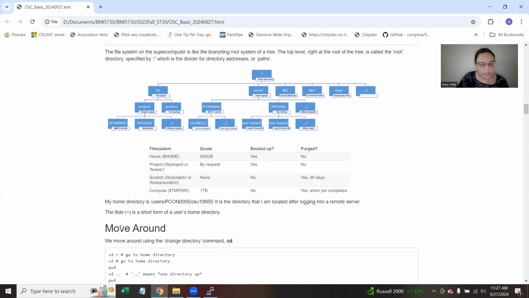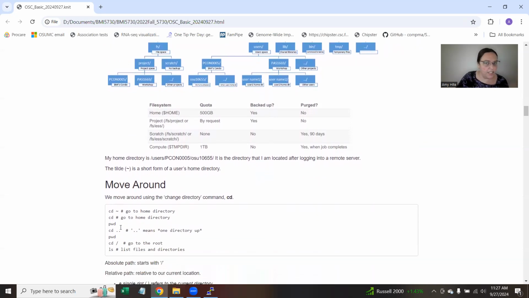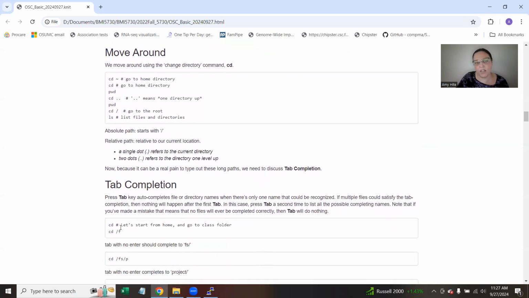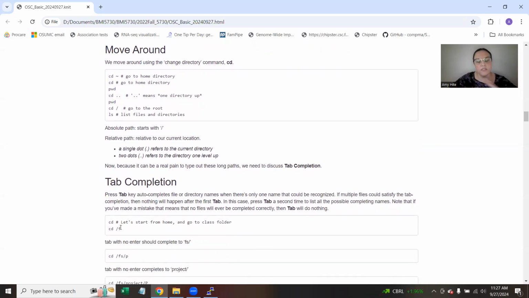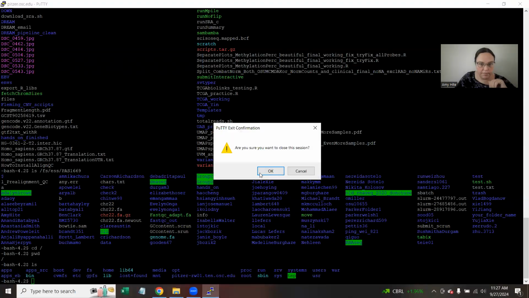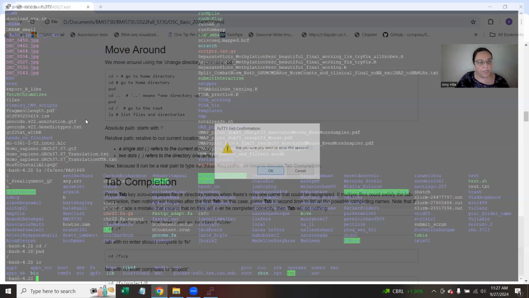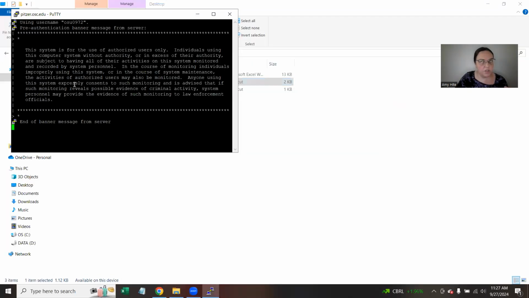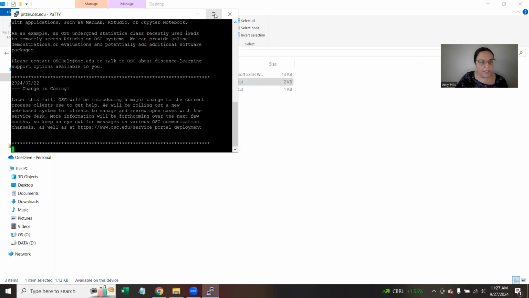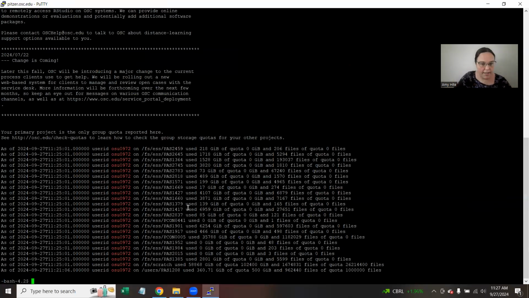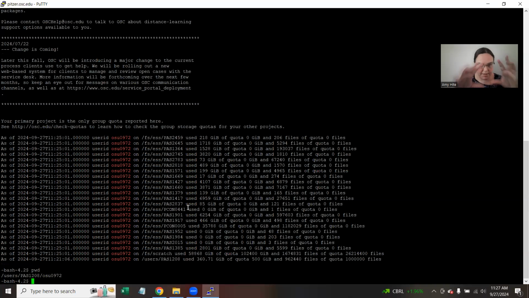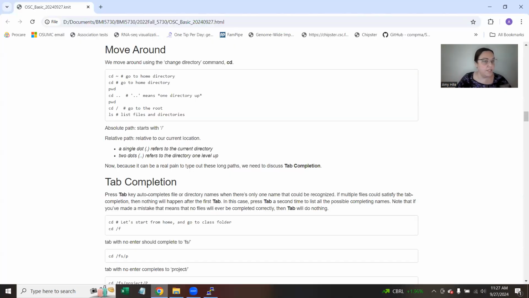Okay, so now that we're talking about knowing where we are and knowing what is in the place where we are, we can think about moving around. So I'm going to shut this down. Okay, so I'm going to start using PuTTY. I'm going to use OSC. I open my PuTTY. I'm in my user space. When I first log in, I'm in my user space. So I told you, you need to move into the project space before you do anything.